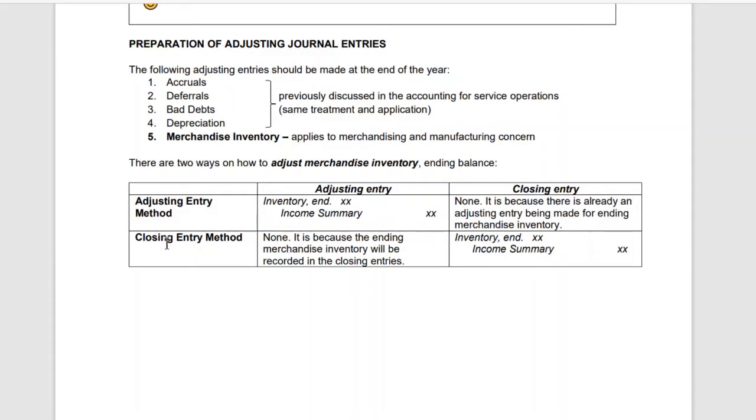So the entry for the merchandise inventory, if we're using the closing entry method, will be made together with the other closing entries. And the entry for that in the closing entries would be debit inventory end and credit income summary. We can add this additional entry together with the other closing entries, along with inventory beginning, purchases, and purchase returns. So you are going to add this entry together with the other income statement items.